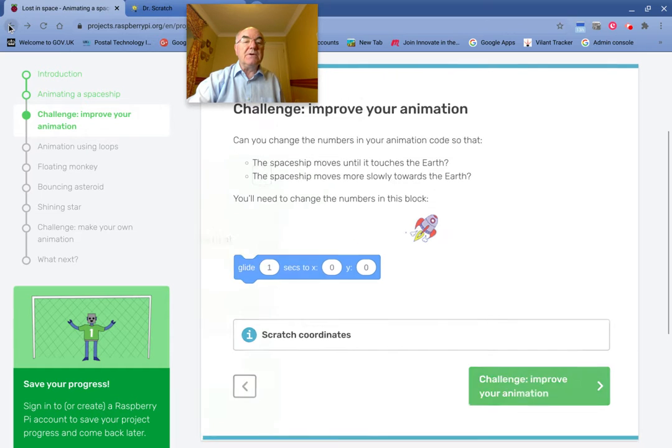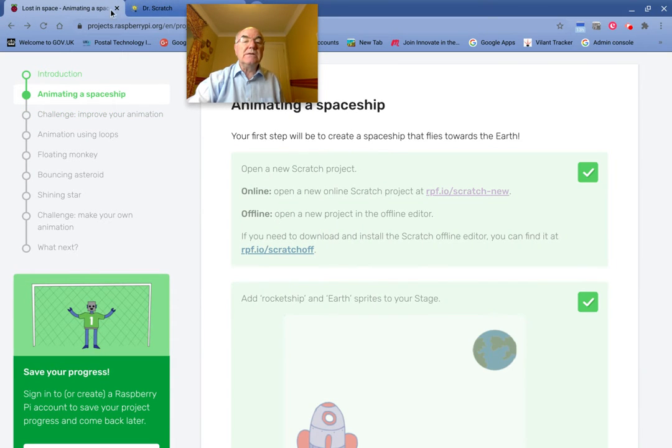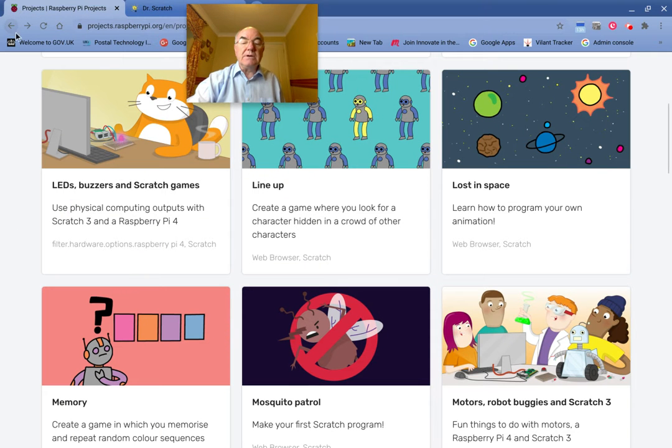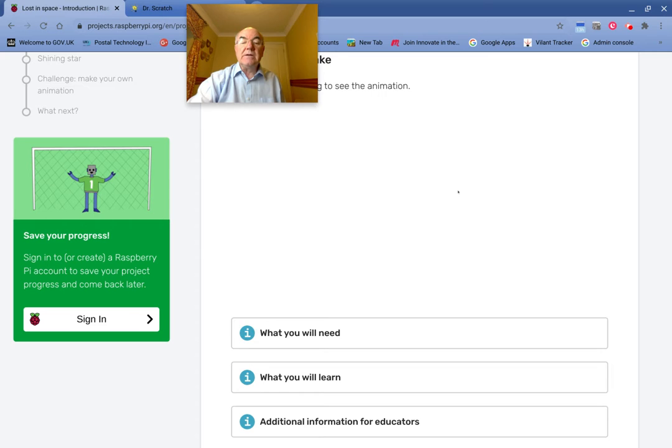So if I go back, here we go. So this is the project here. If you go to projects.raspberrypi.org, that will take you to the projects page. And then this is on the second page of the Scratch projects. So we're now going to Lost in Space.